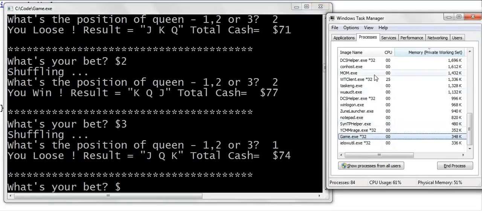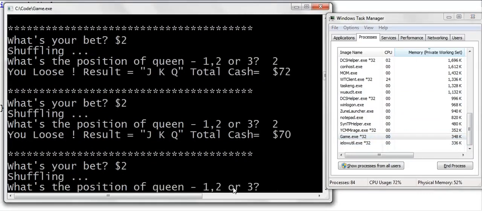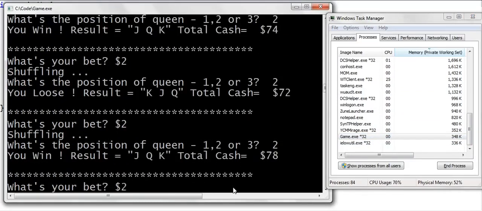I have opened the Task Manager of Windows, and here as you can see this highlighted row is for game.exe. The third column here is the memory consumed by this executable game.exe. You will have to see this in full screen. Now as I go on playing, the memory showing here is not increasing. It's always 348K.